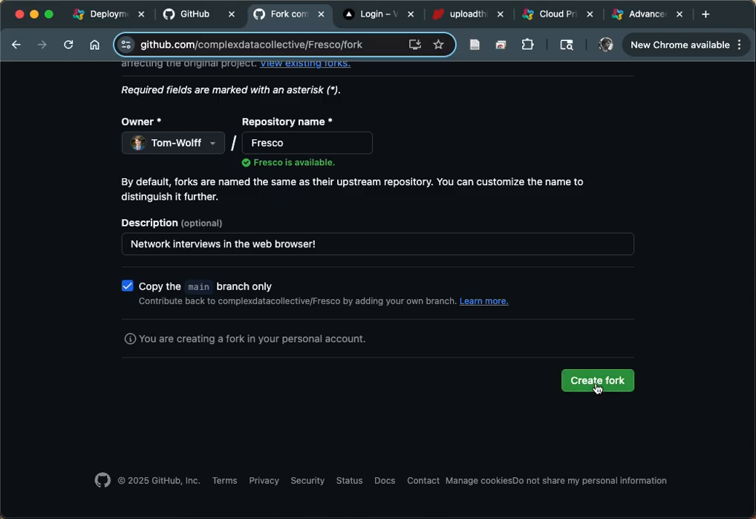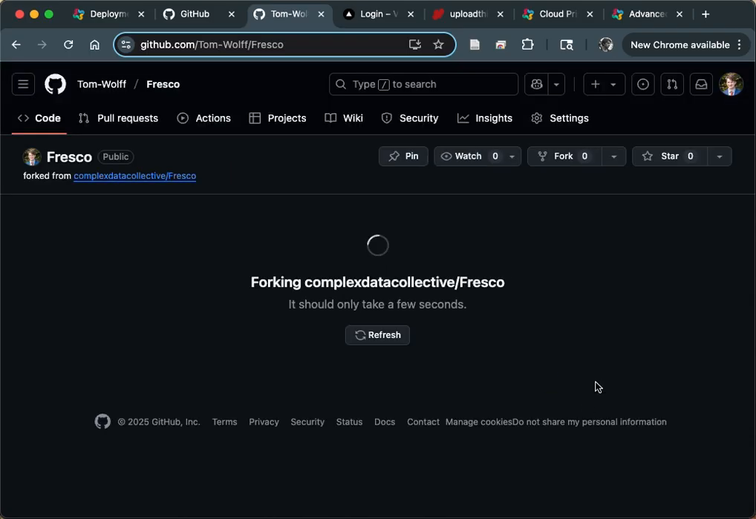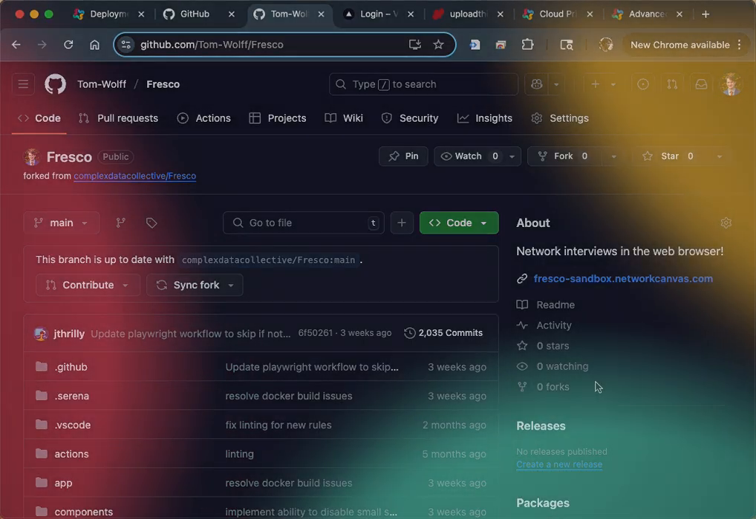Once you've done this, GitHub should take you to the landing page of your newly forked repository, like this. The copy of the Fresco code you see here is now yours, and you're free to modify and deploy it however you want.